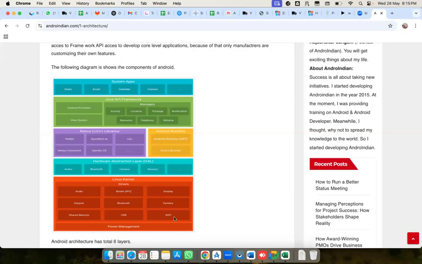For example, if we see here, I want to open the camera. So as a user, when I click on camera, what is required? To display the camera, one activity is required. It will come to the activity, and for that activity, one view is required.